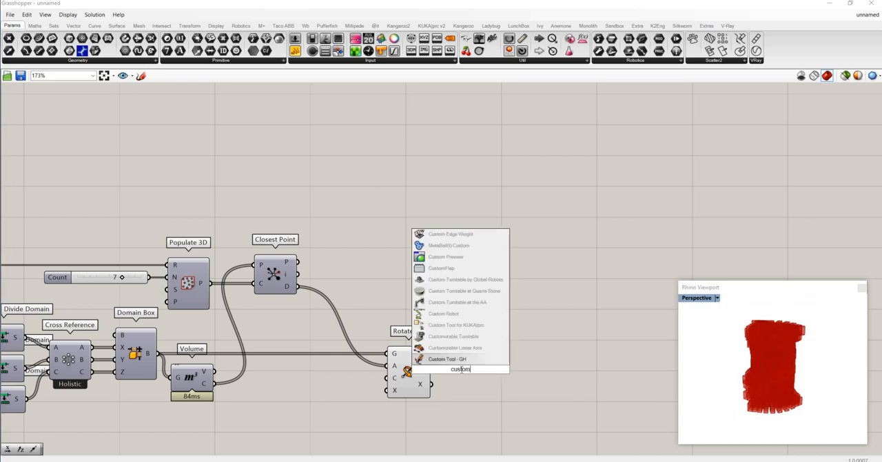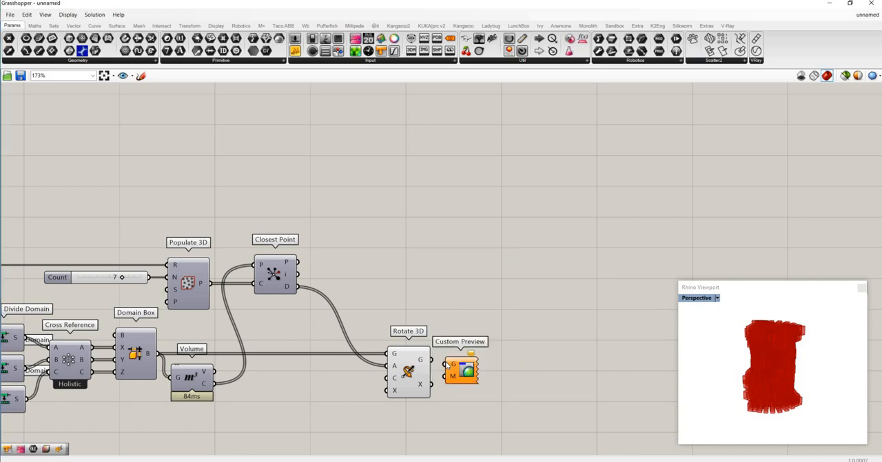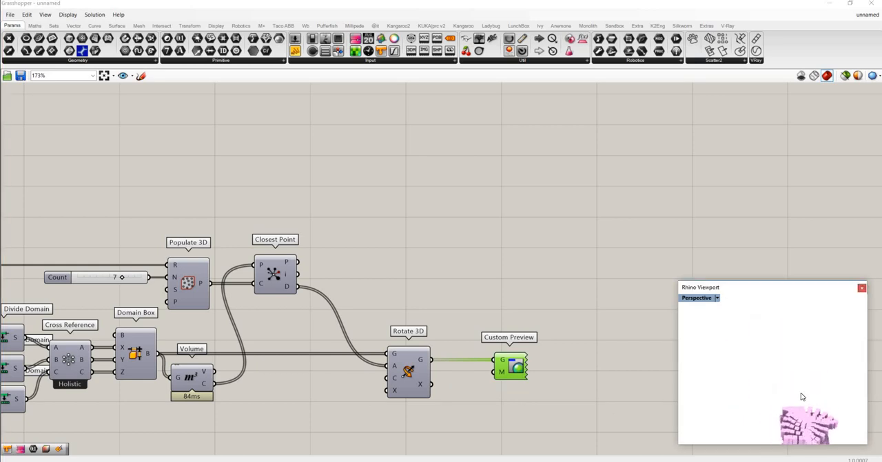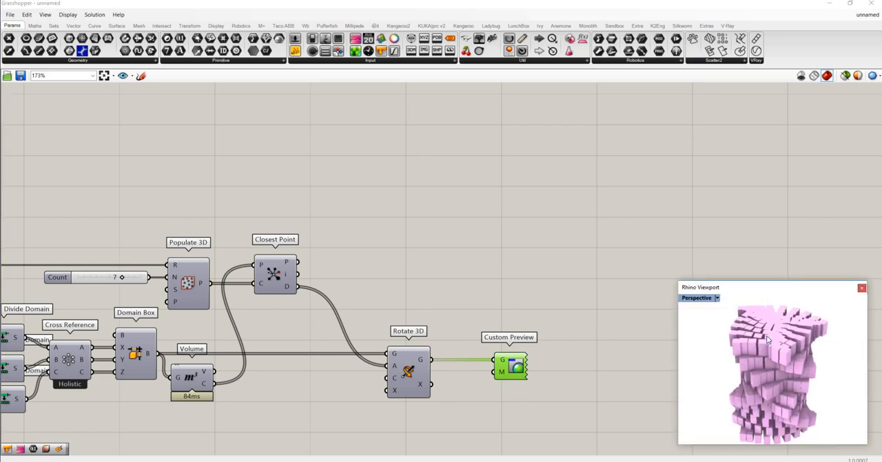I'm going to put a custom preview on there so you can hopefully see this a little better. Okay, so they're kind of rotating, not very controlled, but kind of controlled around where these points are. Let's give them a different way of rotating.